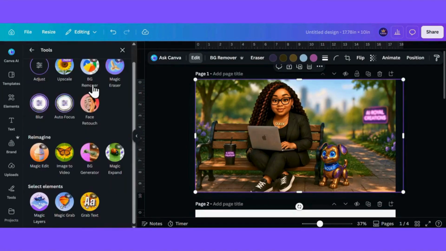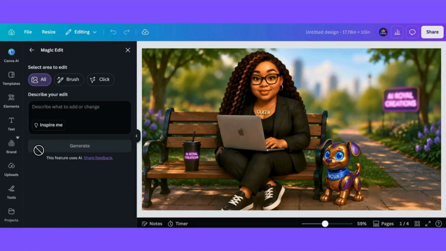Now let's check out Magic Edit. This tool is really fun. You can edit an entire image or just select a specific object. Let's edit the entire image. I want to make it look like it's raining. I'll type that into the prompt box and click Generate.